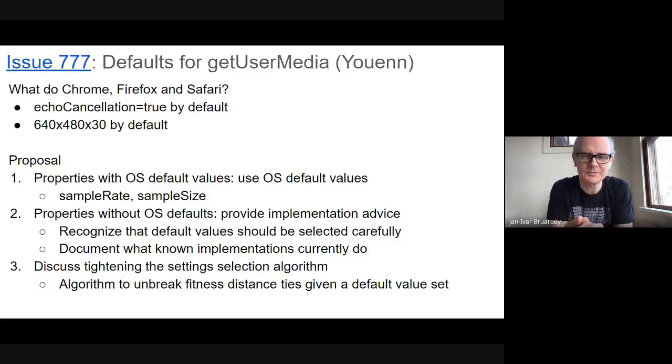But I do want to clarify a couple of things. The spec is actually very specific. It says that when fitness distance is equal, it is entirely up to the user agent. I mean, there can be no doubt in the spec that it says that. And I think it even recommends, I mean, specs don't normally mandate what user agents do, but they also recommend to follow system defaults when that is available.